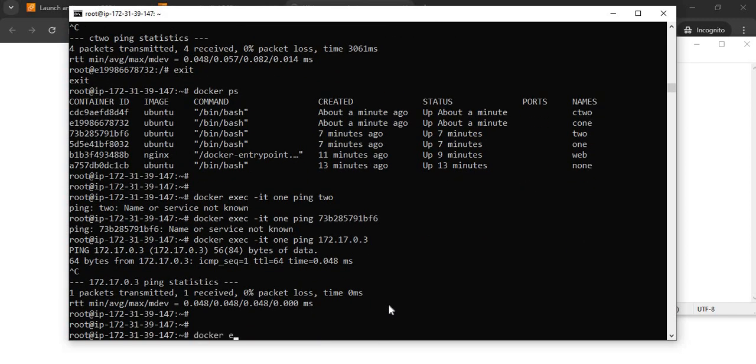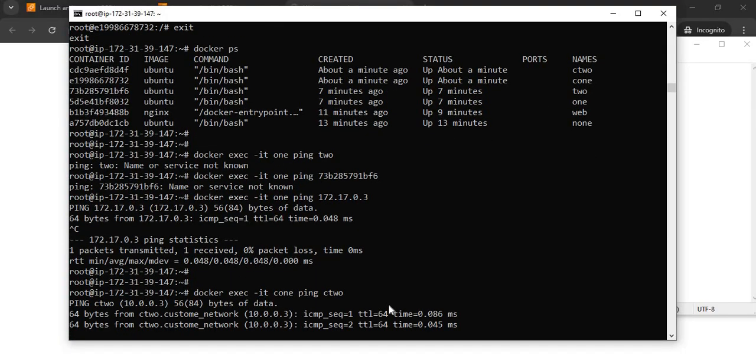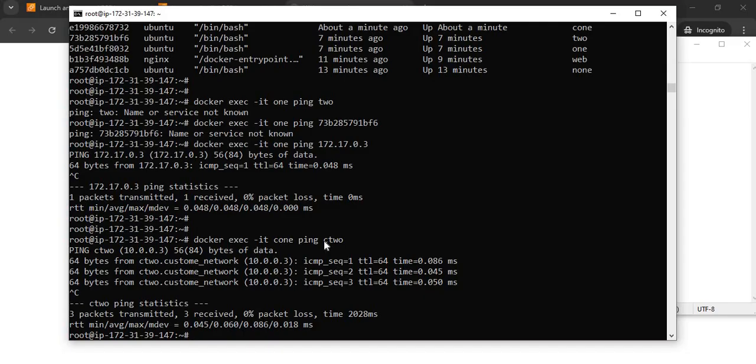Same thing if we do with the custom network container, which was C1, and I will try to ping C2. Here I haven't done anything, right? And it is going through with the name of that container. Why? Because it is using the embedded DNS service, right? So embedded DNS service always works with the custom network. Always keep that in mind, right? So this way you can do it.